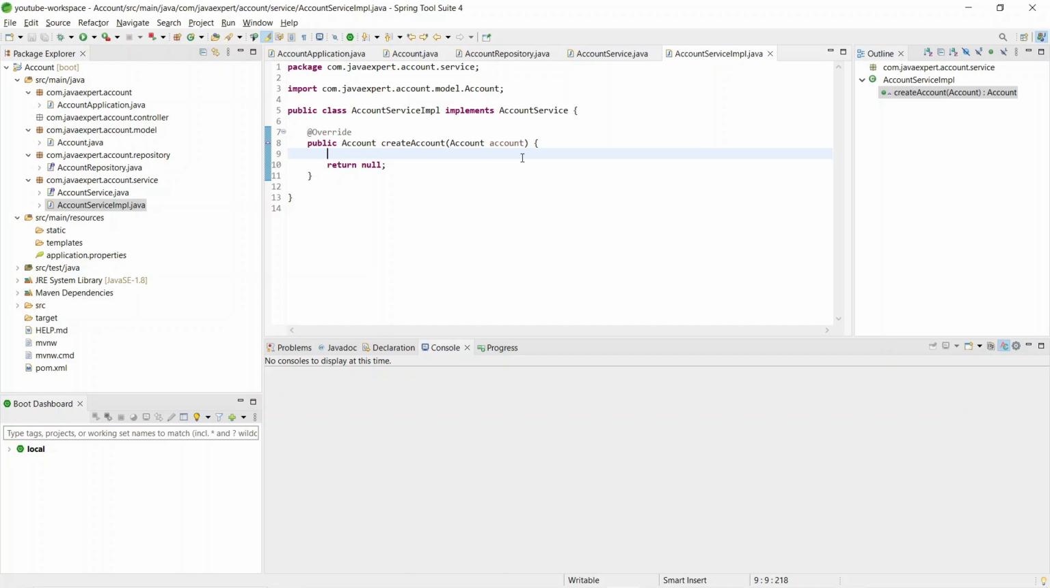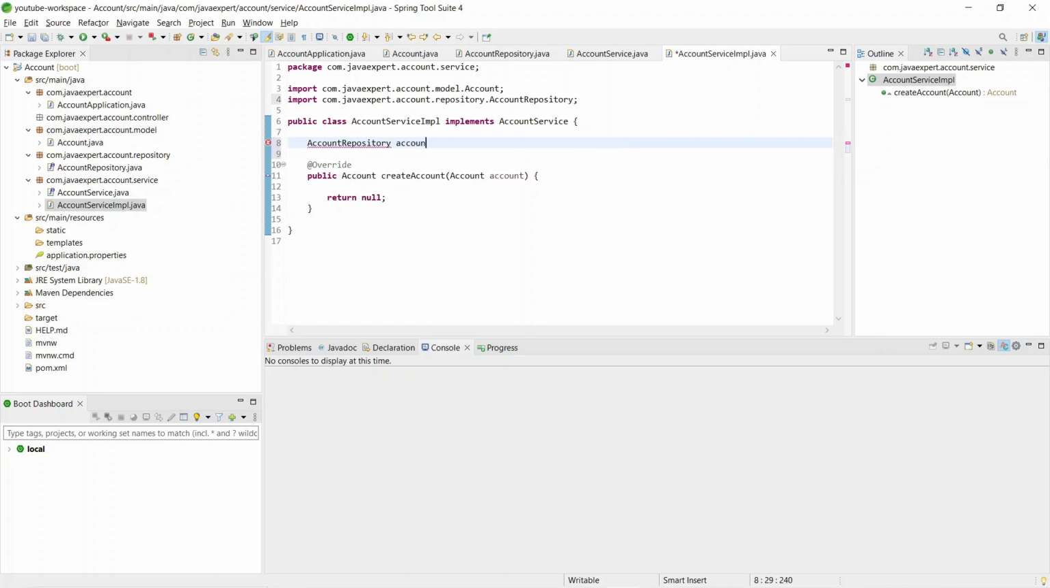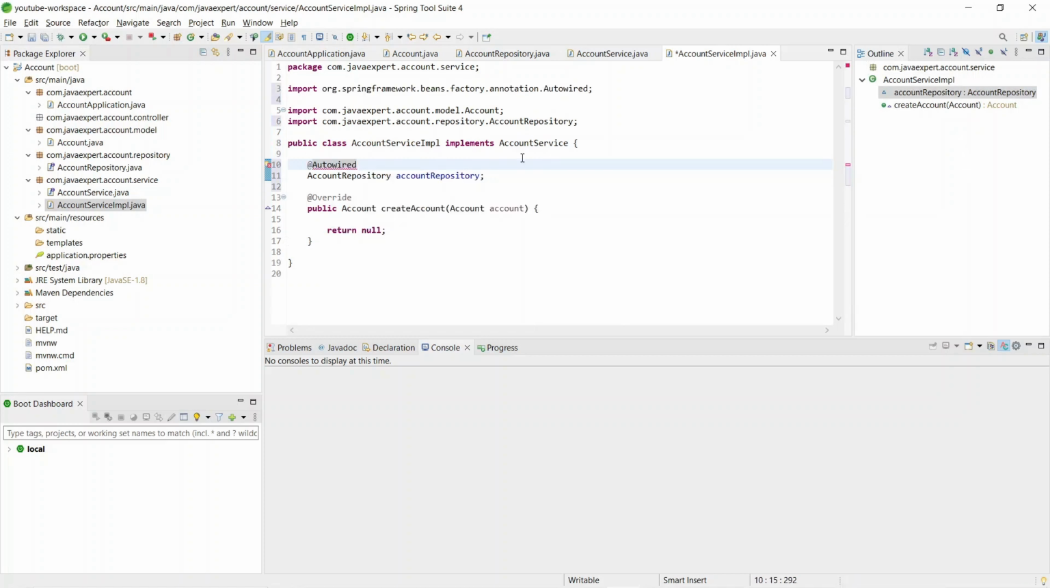Whenever you call this create method, it will call the repository and insert this account object in the database. So now we have to call the repository, and this is where Spring's dependency injection will work. AccountRepository we will autowire. I hope you understand; you already know what autowire is.